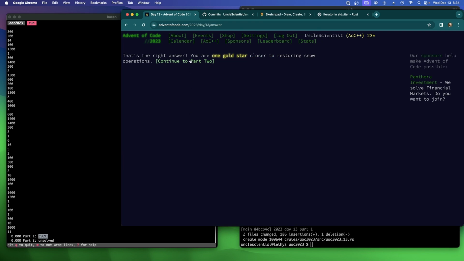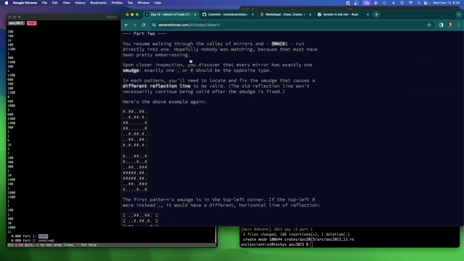All right, let's see what part 2 is. Wow, that took me way too long. That should have gone a lot faster. You resume walking through the Valley of Mirrors and smack run directly into one. Hopefully nobody was watching, because that must have been pretty embarrassing. Upon closer inspection, you discover that every mirror has exactly one smudge. Exactly one dot or hash should be the opposite type. In each pattern, you'll need to locate and fix the smudge that causes a different reflection line to be valid. The old reflection line won't necessarily continue being valid after the smudge is fixed.